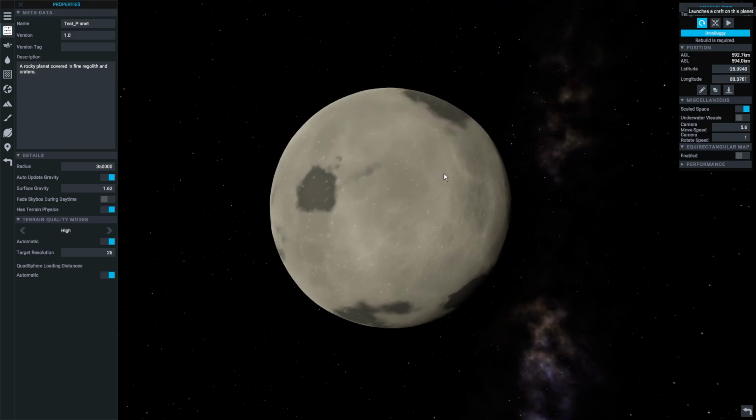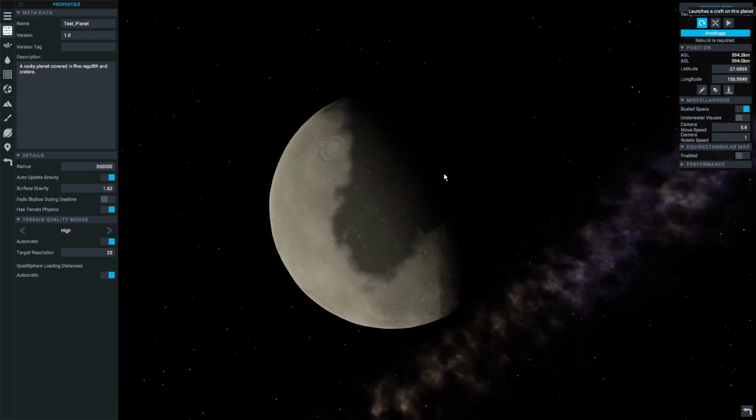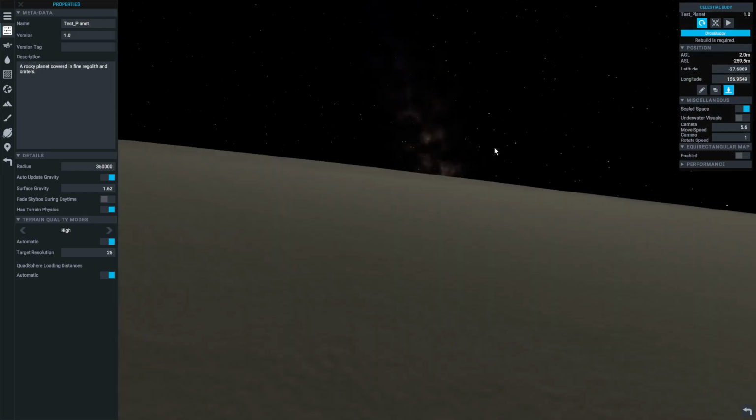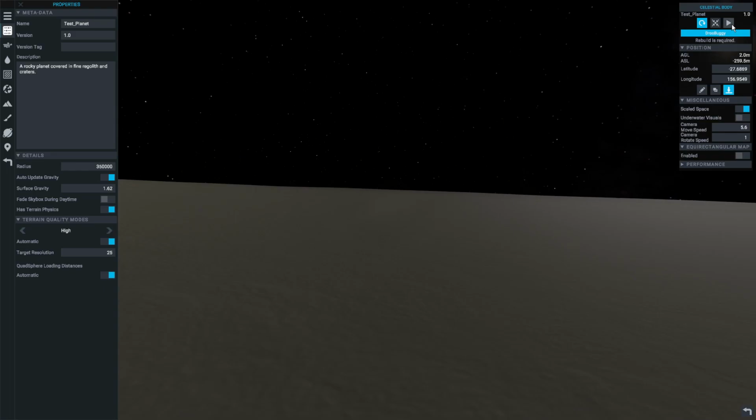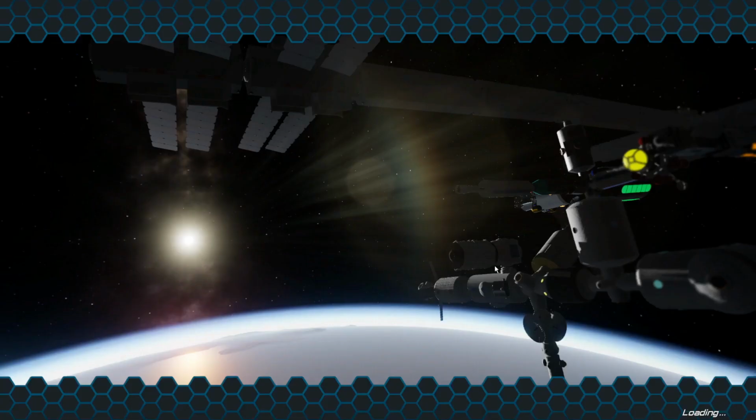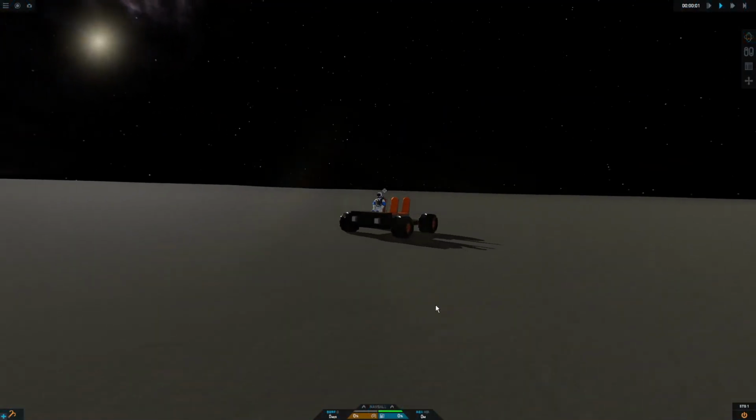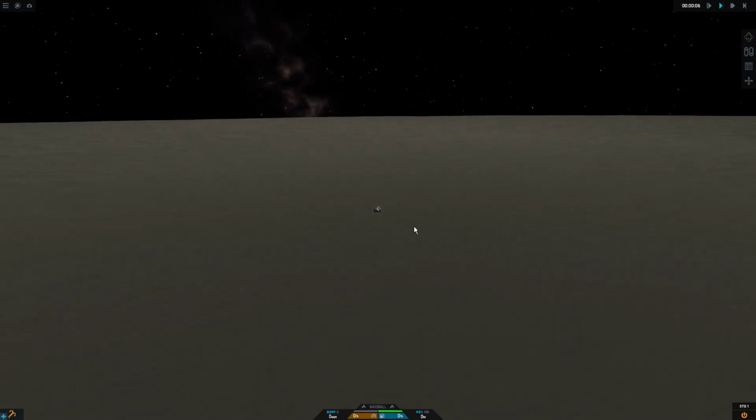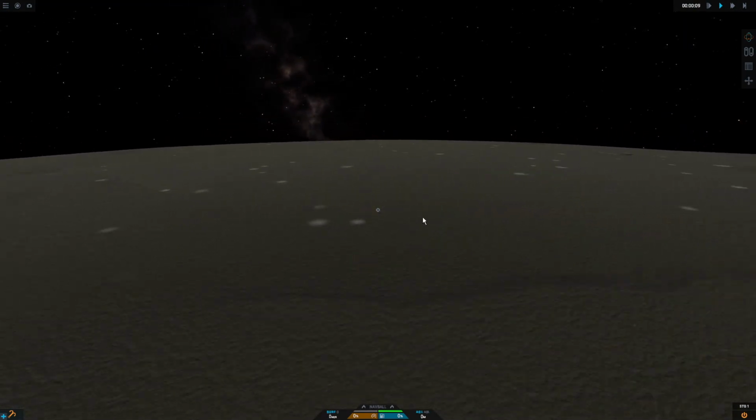So if we move slightly around the planet, let's say to over here, snap the camera to ground with either this button or with the space bar. We are now on the ground. This looks like a suitable place to launch. So we're going to go ahead and launch our craft. You can see now we've launched straight onto this planet. So this is a really useful tool.